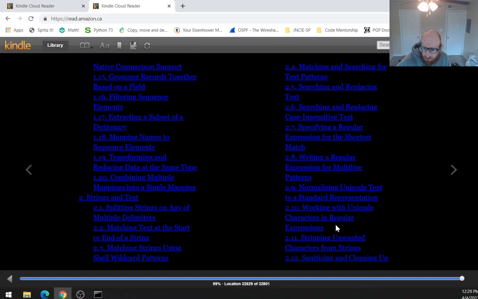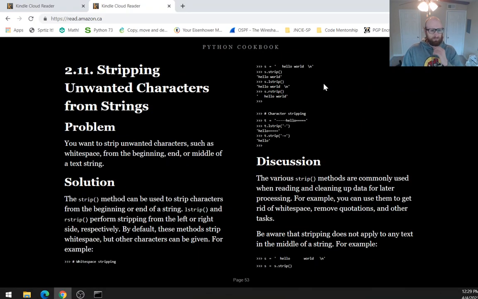So you can just say, oh, I need to strip unwanted characters from a string. Let's go to section 2.1.1 and see how to do that. Okay, so you can use the strip method. You can use all of this.